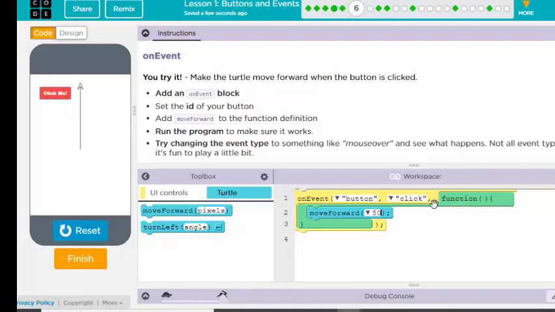programmed it to do. Now it says to try changing the event type to something like mouse over so you can see the difference. So instead of click, we'll try mouse over, and then we're going to reset it and run it. And you'll see in this case, you don't have to click. Well, I guess you can't see it, but trust me, I'm just scrolling over it, and that's why it's working.